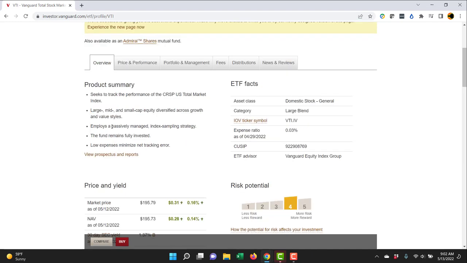It employs a passively managed index sampling strategy. So there's no one actively trying to pick stocks. It's just following this index. And since it's trying to capture the entire market, but it can't really buy everything because there's thousands of companies, it is just picking a statistically representative sample of the companies. So we'll see what that means when we look at some of the other tabs here.